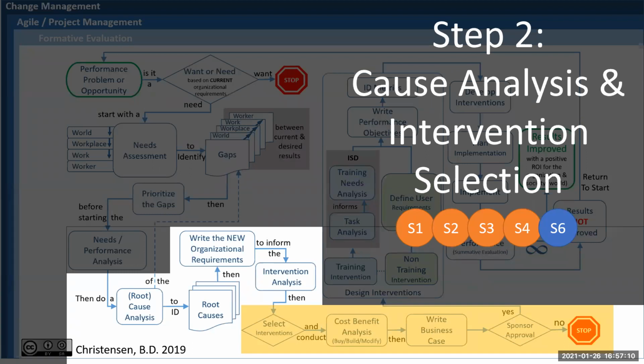So then once we've done that, we do an intervention analysis, and that's where we decide if training is part of the answer. If training and non-training interventions are used, then they should be integrated. It's not binary. These things should be designed, developed, and implemented together.